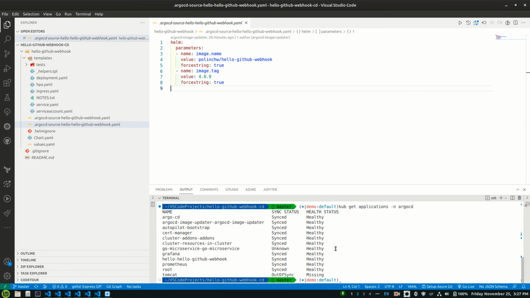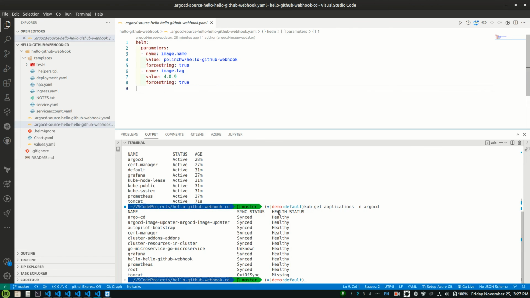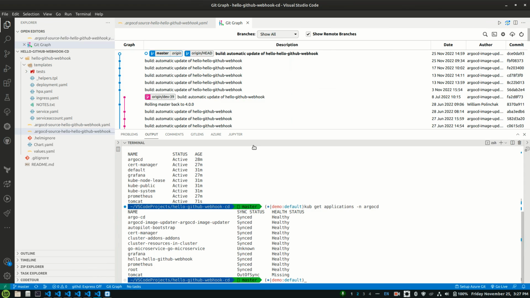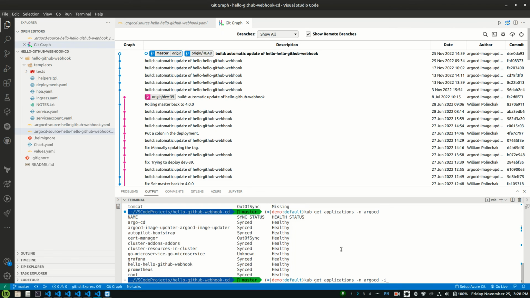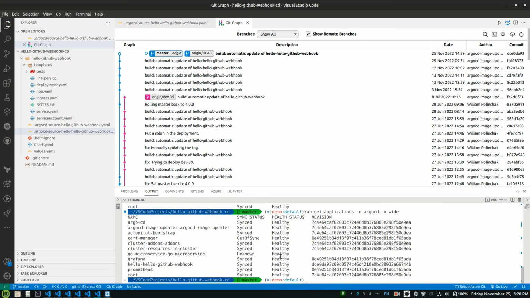Okay, that's this guy. So if we take a look at our graph, this is a nice plugin for VS Code called Git Graph. It shows me all the changes that have come in. So I think ArgoCD should be tracking this commit. So if we do an argocd app list, and we go out wide, it should show me the hashes. Okay, so my application is this webhook, so it does track.